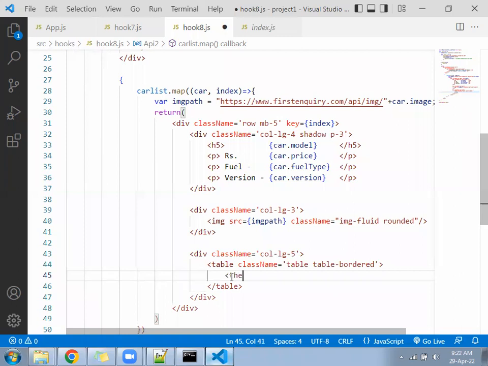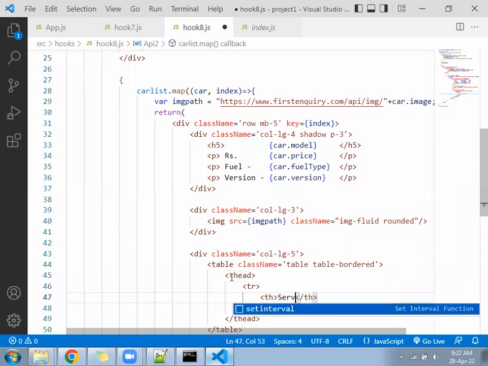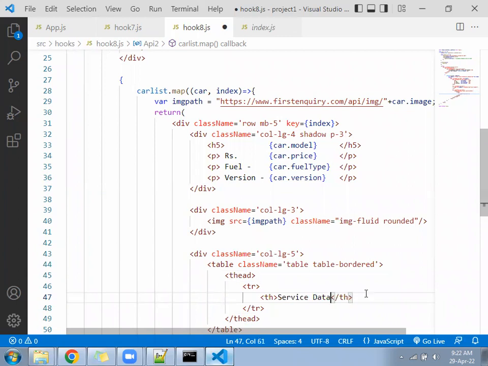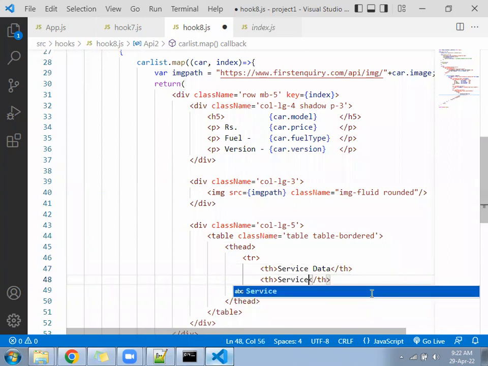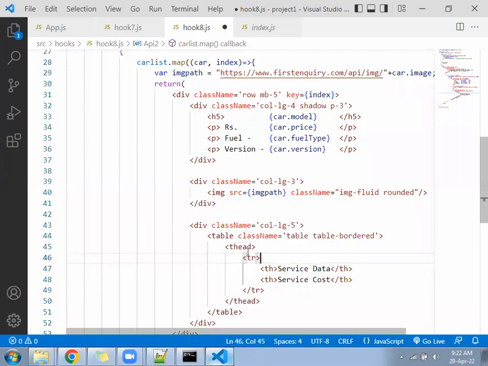thead, tr, th, service date, and th, service cost. Inside an array you are going to get the service date and service cost.